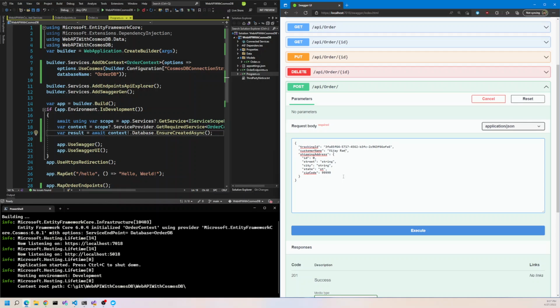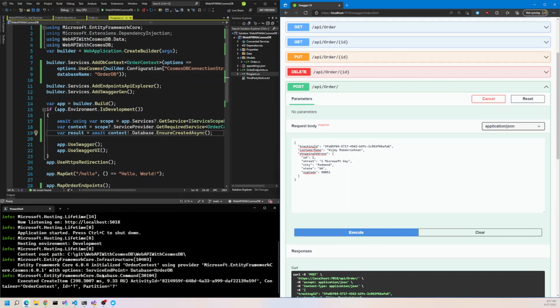Okay, we gave the name. I'll give an ID, street name. Okay, for the city, let's select a city. For the state, let's select Washington, and a zip code. Okay, and I'll go ahead and execute this. So we see that it has actually successfully inserted the data.